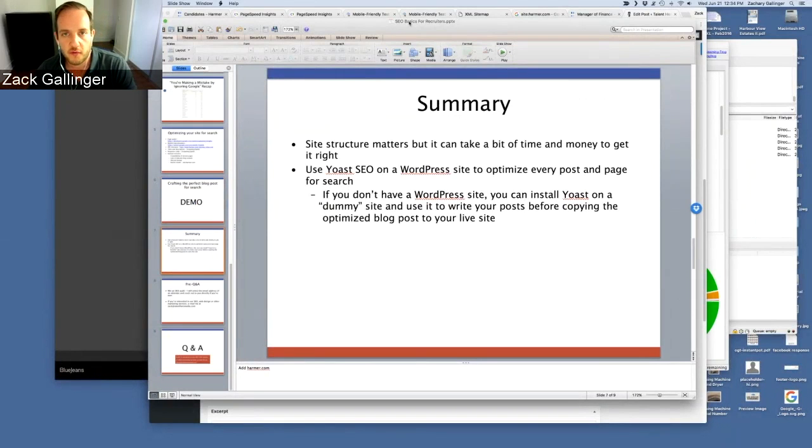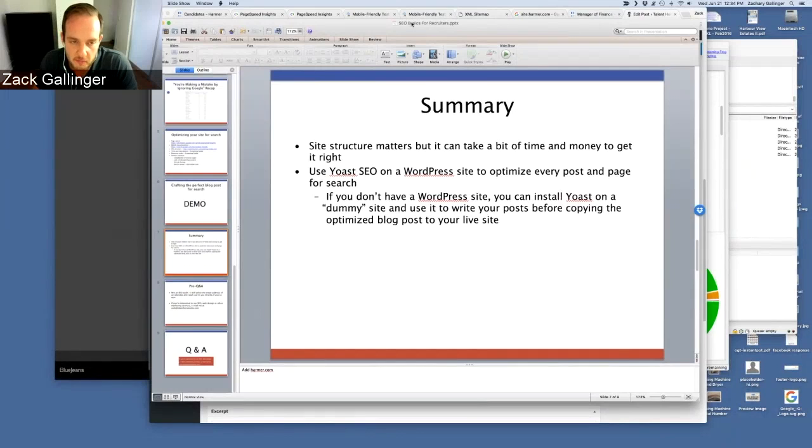I just want to quickly summarize this and make a couple of additional points before we get to the Q&A. First point, site structure matters, but it can take a bit of time and money to get it right. I gave you a really good overview of a bunch of things you can consider. If you find issues, some of those items you might be able to fix yourself, others you might have to get a developer involved. So it's important that you do this to make sure you have an SEO-proper site, but you have to acknowledge that it's not something you can necessarily fix right away.